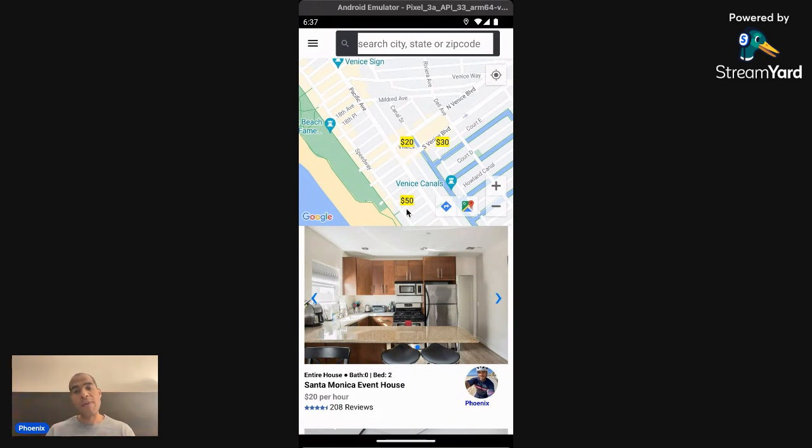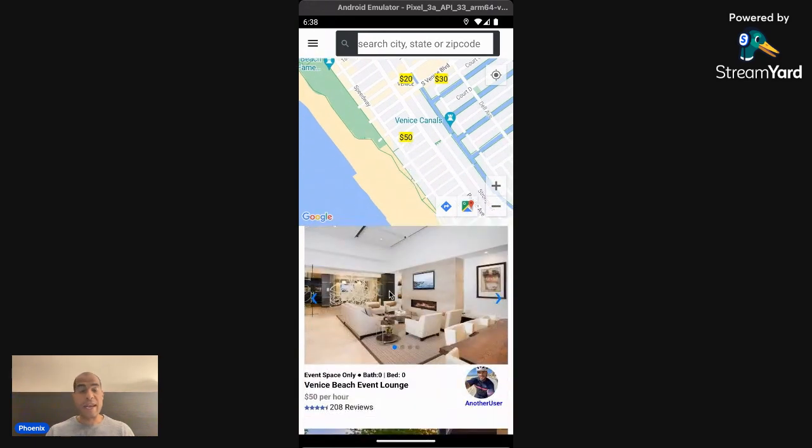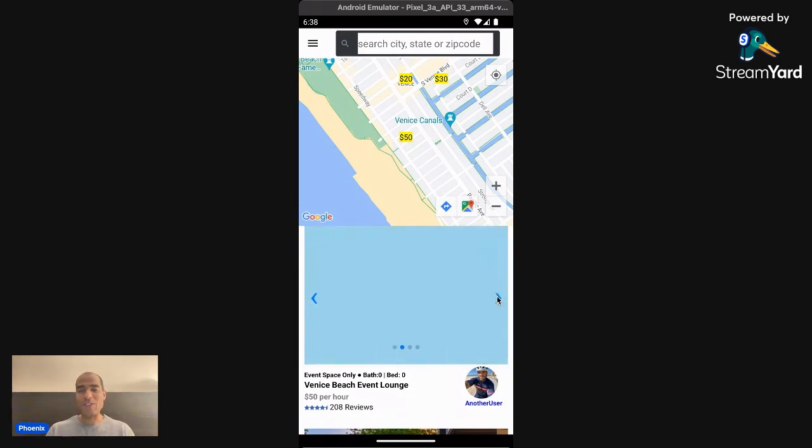But anyway, if I click on the $50 property, you can see that it actually takes me there. So it's very similar to, again, Airbnb. When you click on a property, boom, you get the fluid response from the application, which is what we want. This happens to be an event space that I said is in Venice Beach. It's an event lounge, so you can kind of page through the photos here.